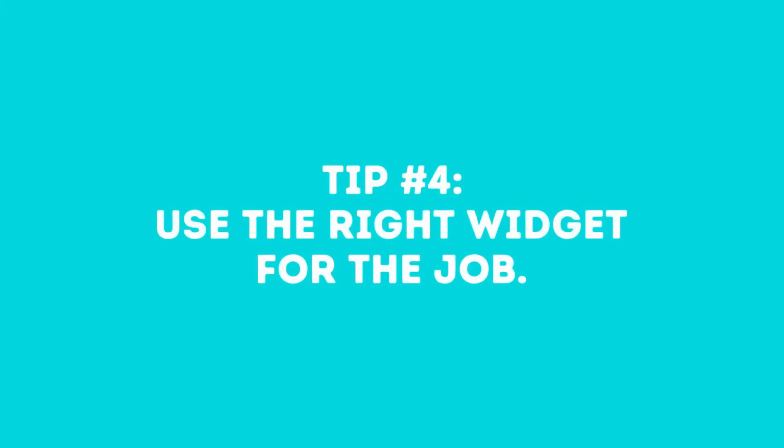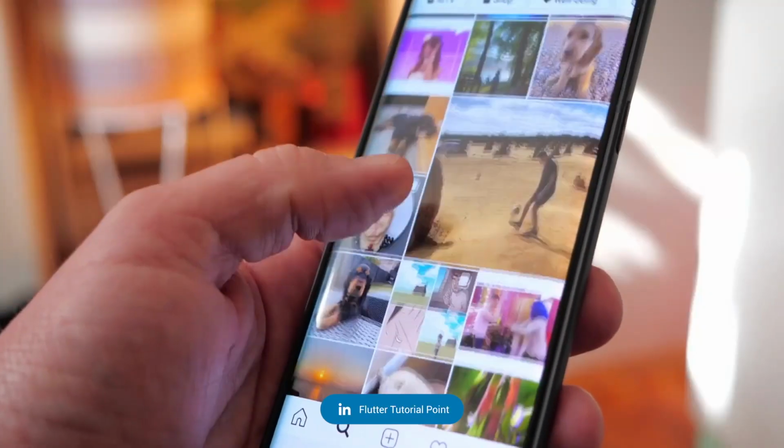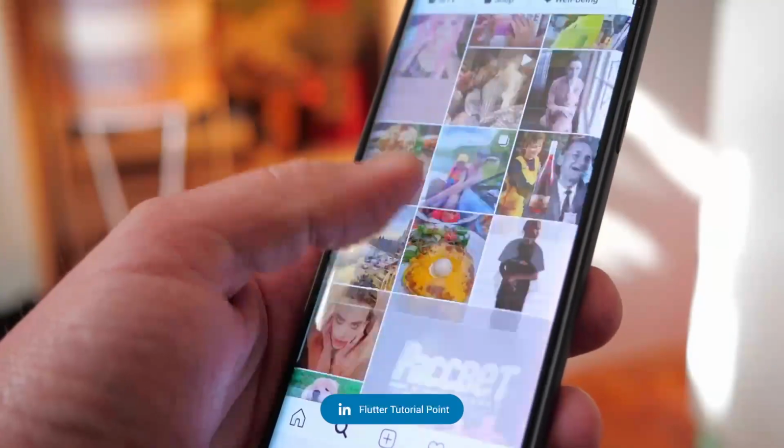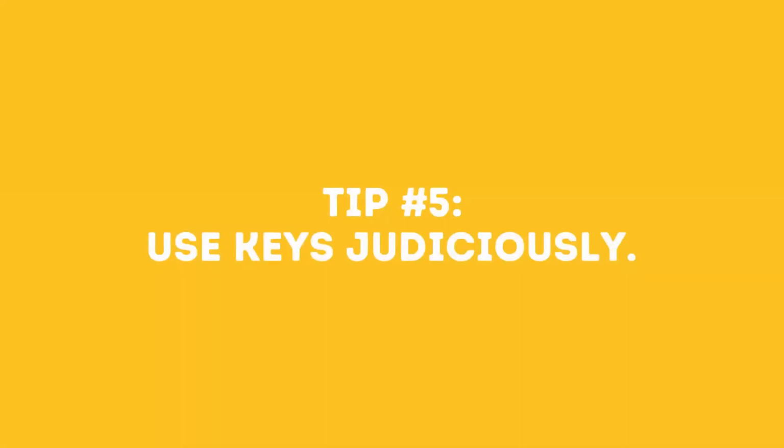Tip number 4. Use the right widget for the job. Choose the widget that fits the use case. For example, use a ListView.builder instead of a GridView if you need to display a list of items.